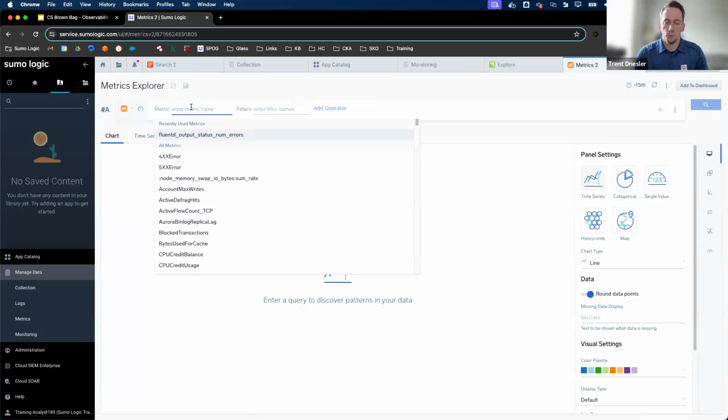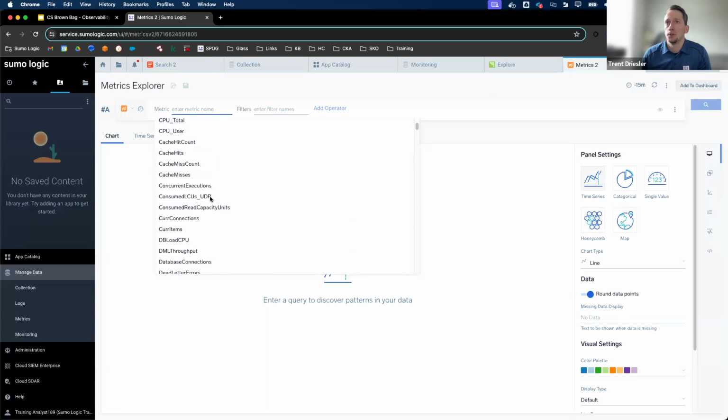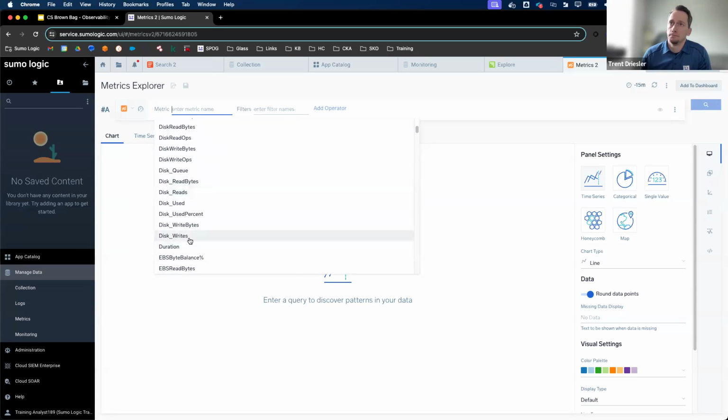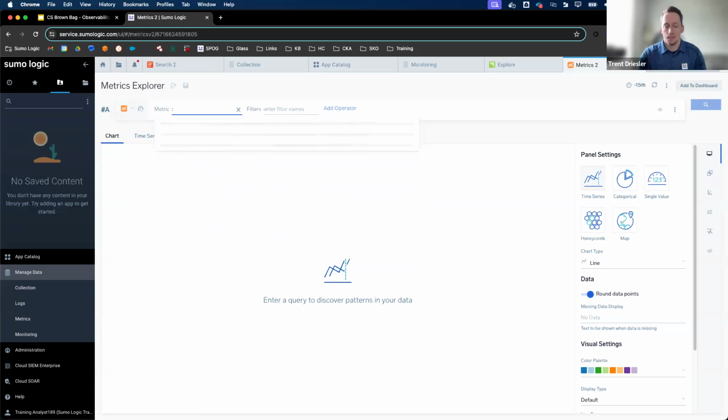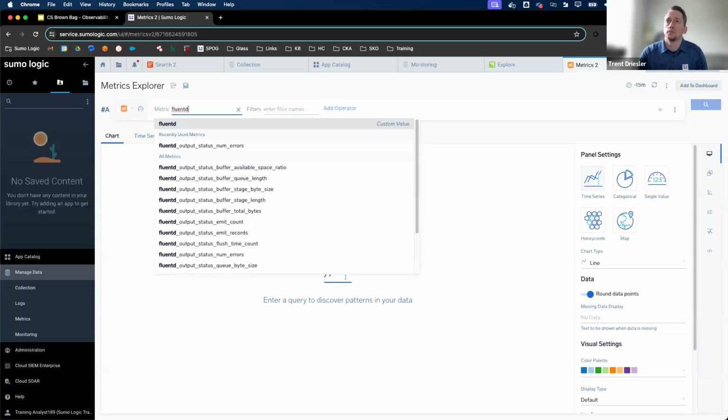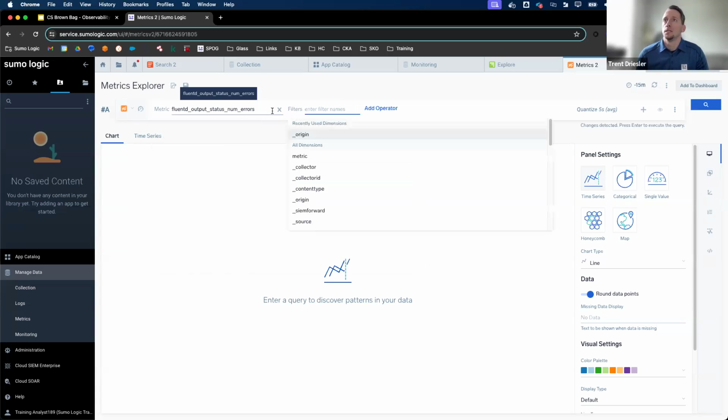When we're looking at this, you can typically get a list of all of your different metrics that you have currently running. Depending on how it's set up, you should begin to get a lot of them. I'm gonna, oh, it actually saved it. We'll look at Fluent D. I want to see the number of errors that are coming in for Fluent D, and I'm going to use a filter for anything originating from Kubernetes.